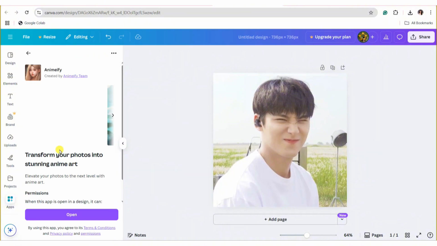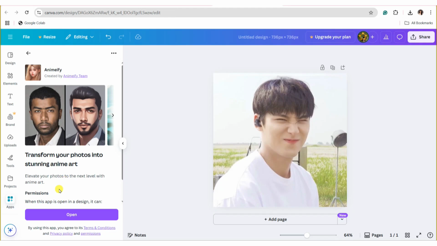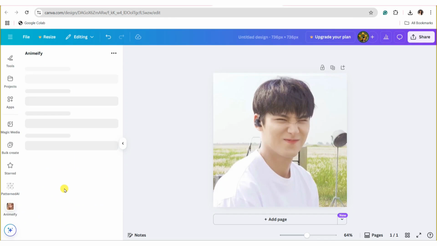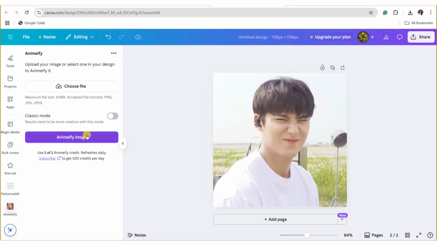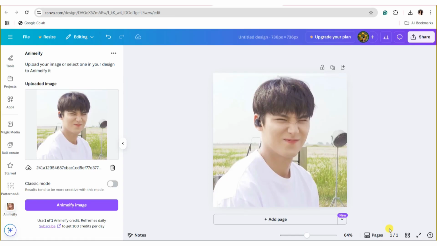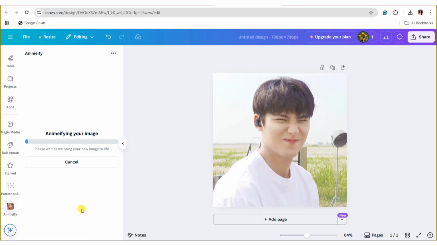So simply click on Animify and click on the open button to open the app on Canva. And here what you'll need to do is to go ahead and upload your image. So click on choose file, and then from your local drive, click on the specific image that you want to turn into anime. Now click on Animify image, and this will load.